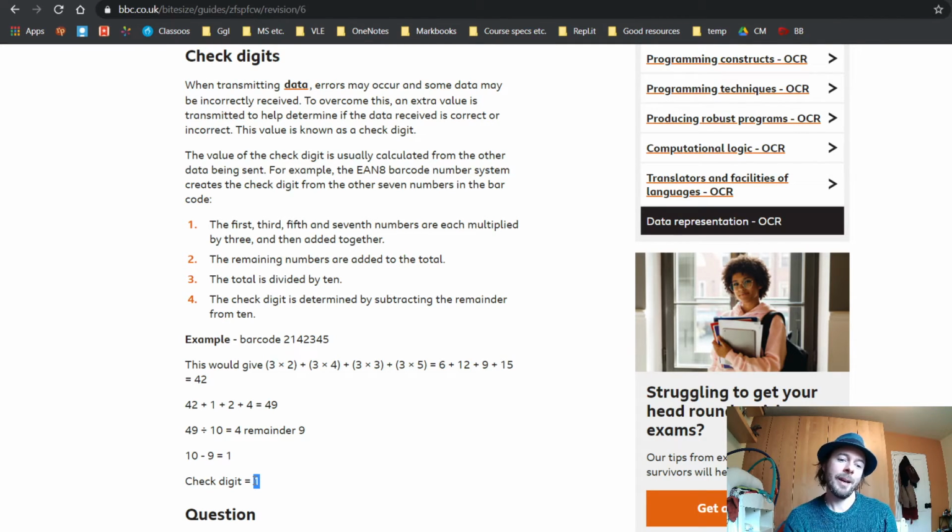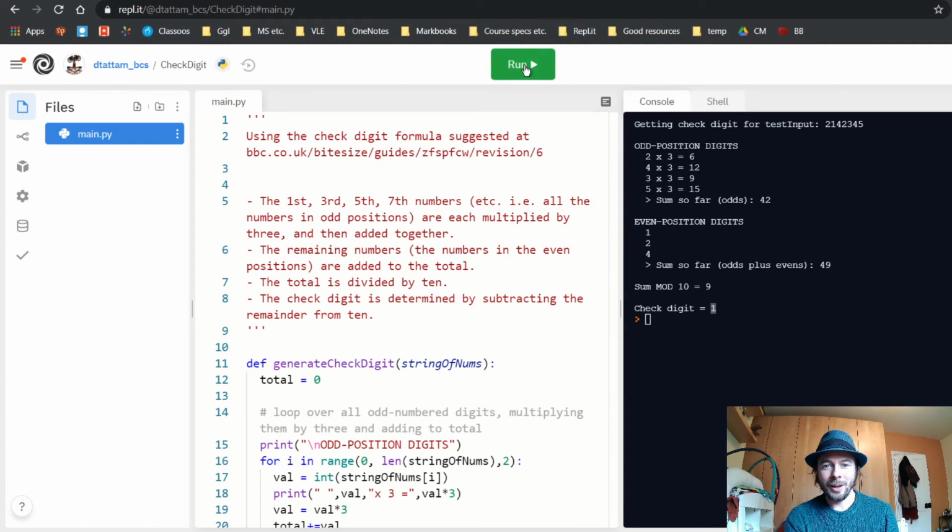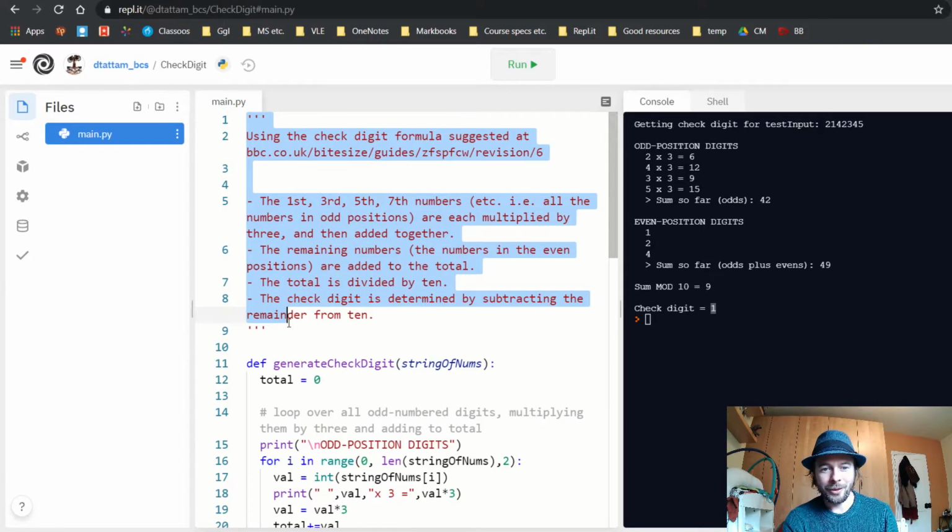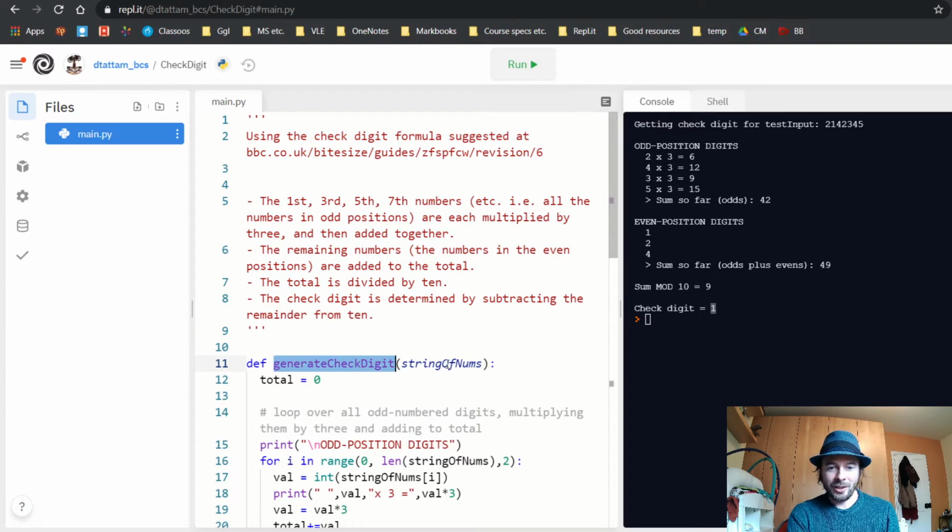Okay, so good luck programming it in Python. Here's my program. You can just have a quick glance. I've pasted into a comment at the top the stuff from the BBC Bitesize website so I could refer to it in my code. I've defined my function, which takes a string of numbers, and you can just see the very start of what I've done. I've got total equals 0, something which is going to be added to throughout the function, and then I start to loop over all the odd numbered digits.